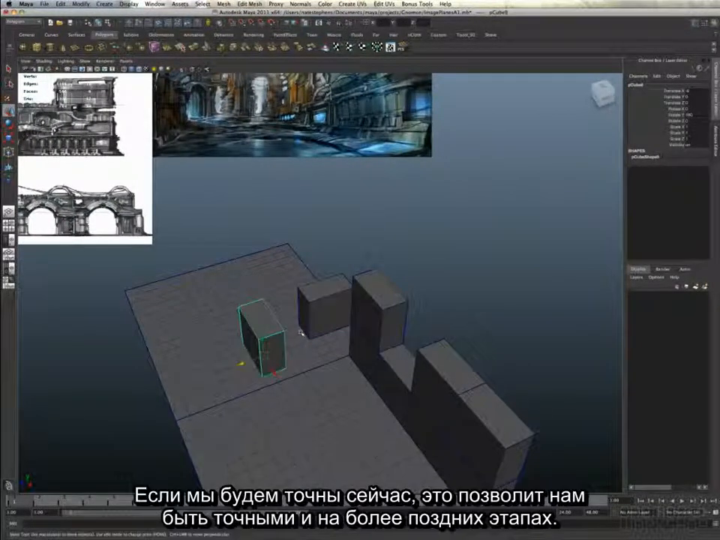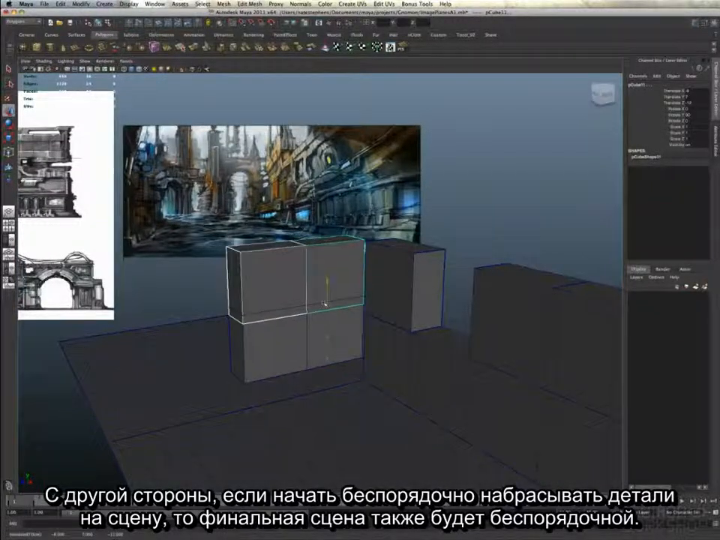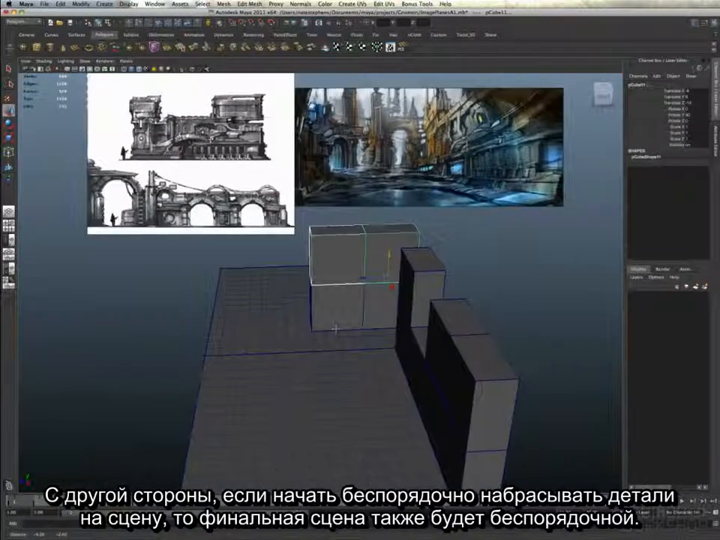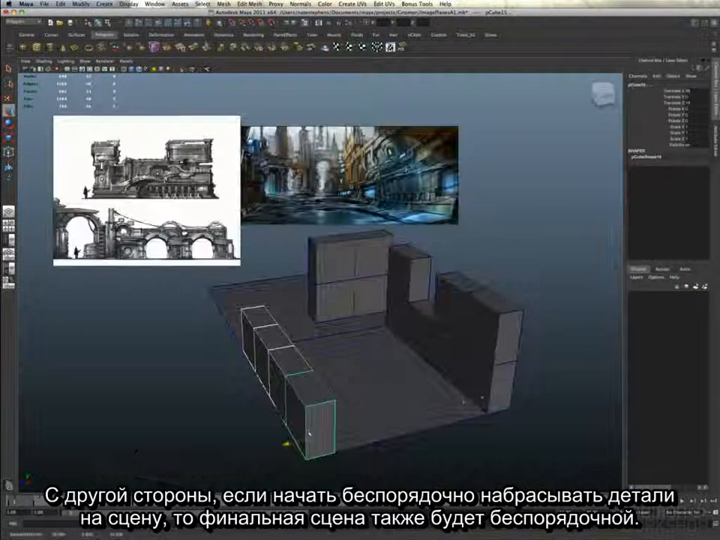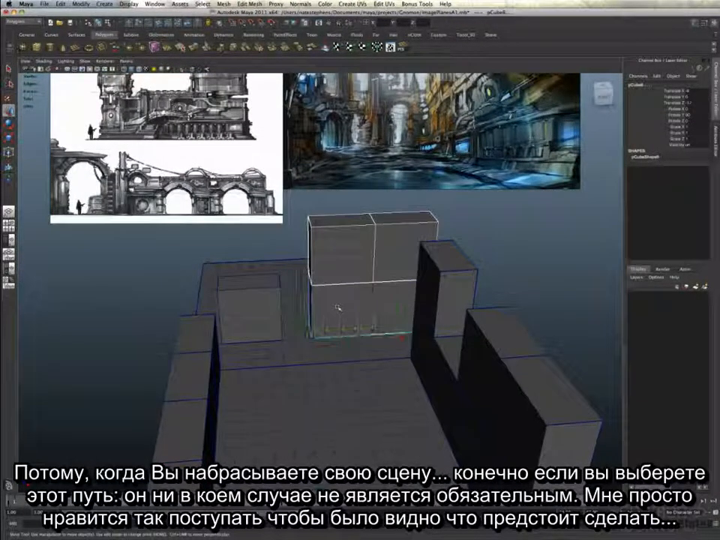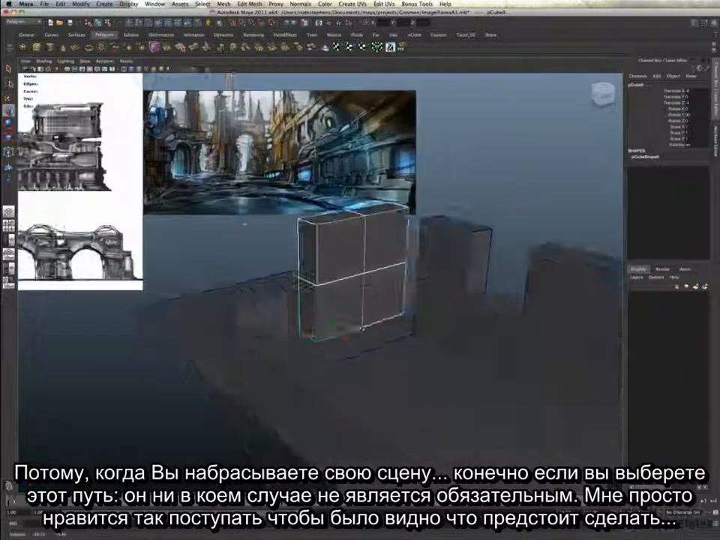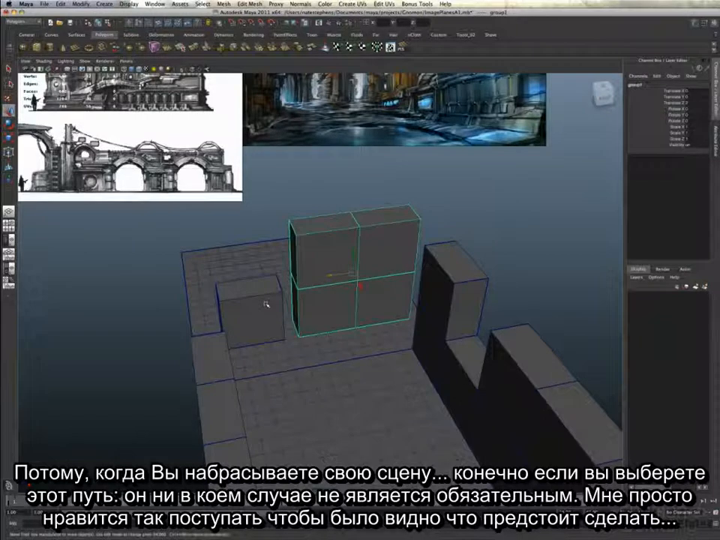If we're nice and precise now, then everything else will kind of follow that level of precision. But on the flip side, if we start out just kind of free-forming everything, just throwing things all over the place and being messy, then the scene going forward will be messy as well. So I would suggest when you're blocking out a scene like this, if you choose to do this, this is by no means something you have to do. It's just something I like to do to kind of wrap my head around what I'm going to be doing.